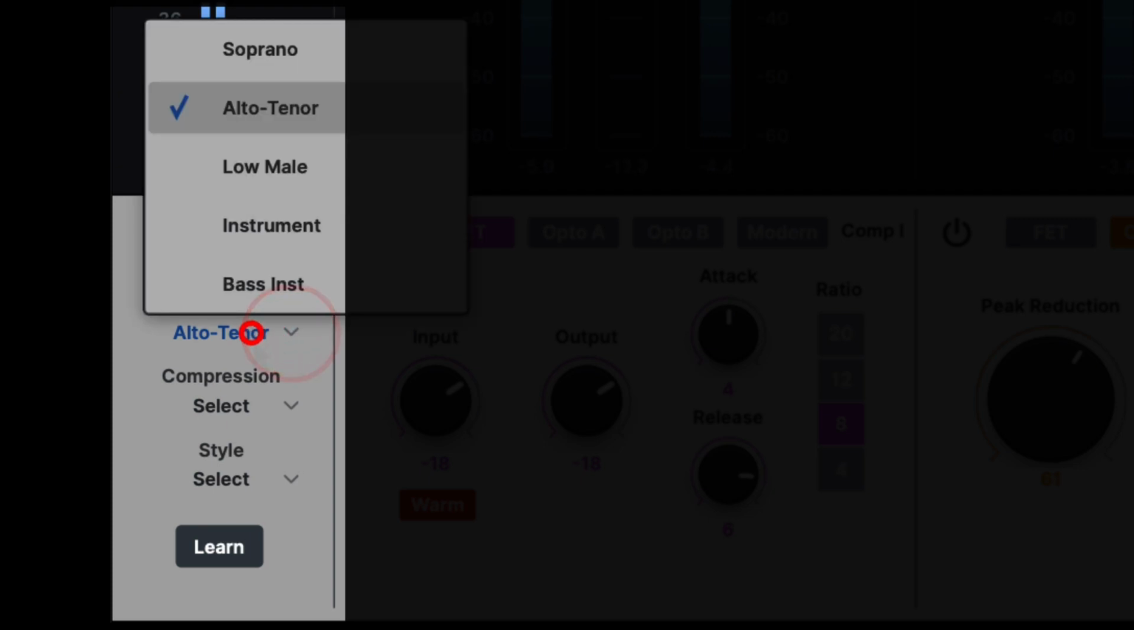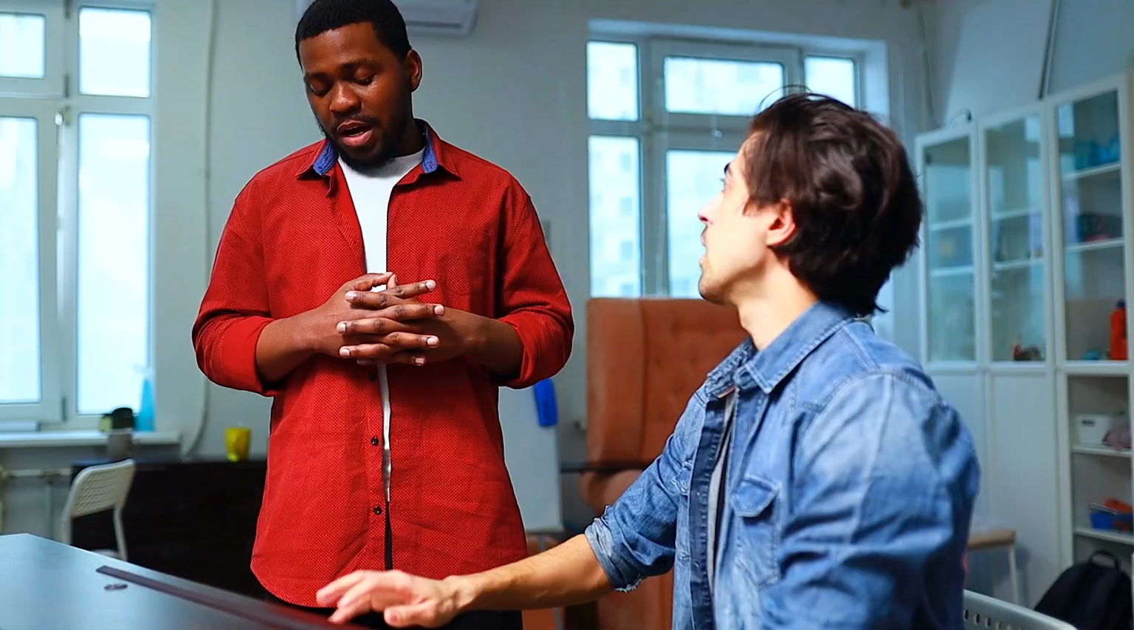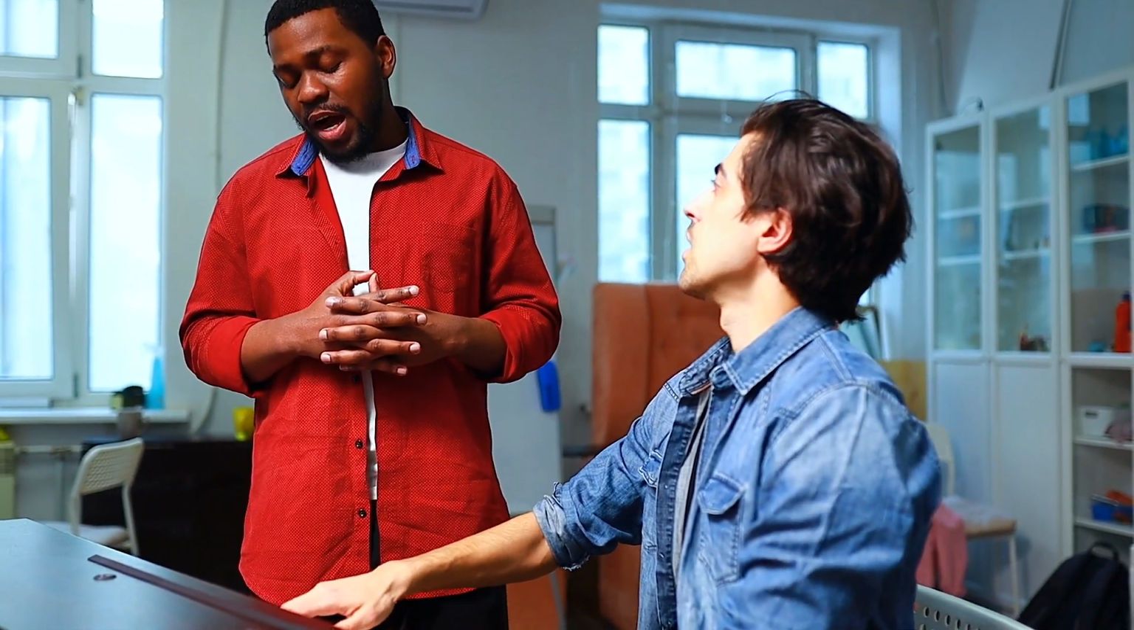Assist has 3 parameters you can set. The first is the input type. The input type. The ultimate personality test for your audio. This nifty feature allows the vocal compressor to get to know your audio on a deeper level and provide more accurate compression settings. It's like having a personal audio coach.